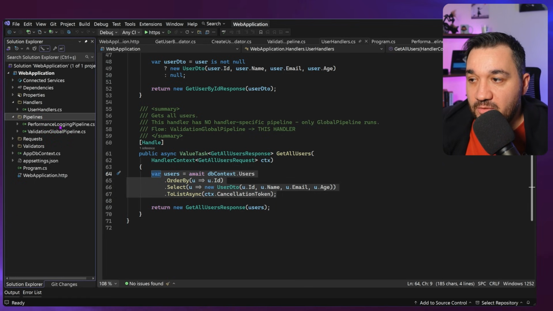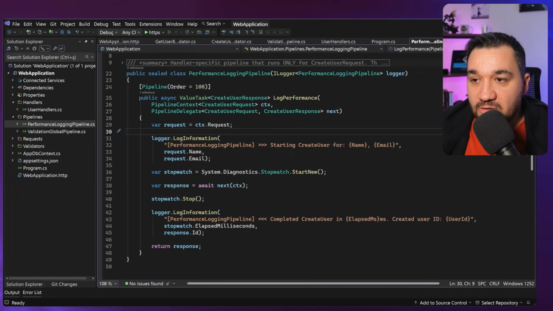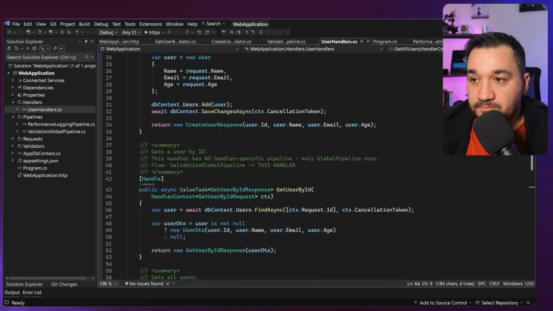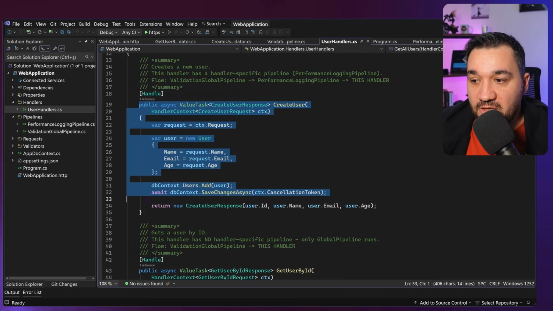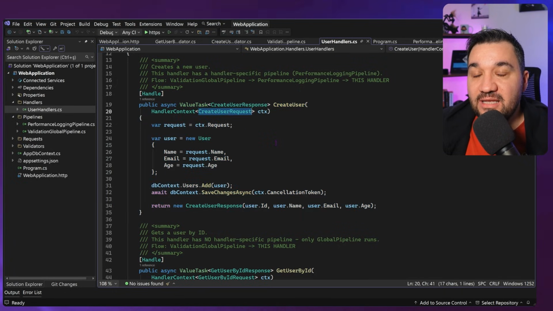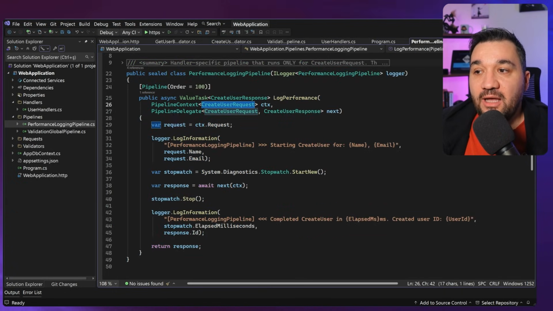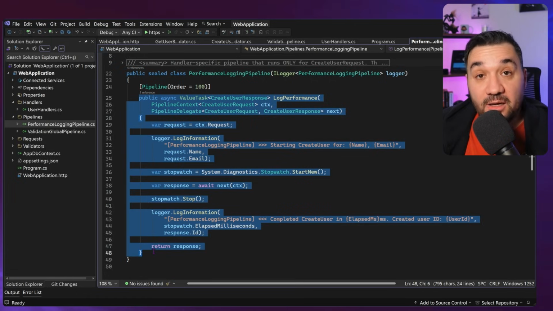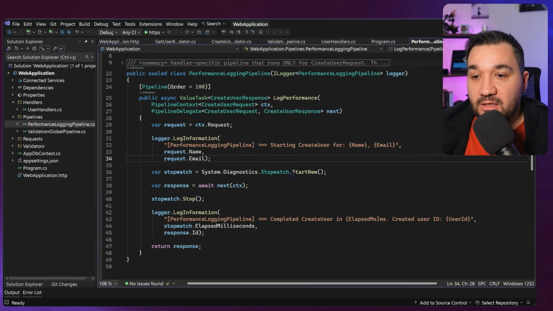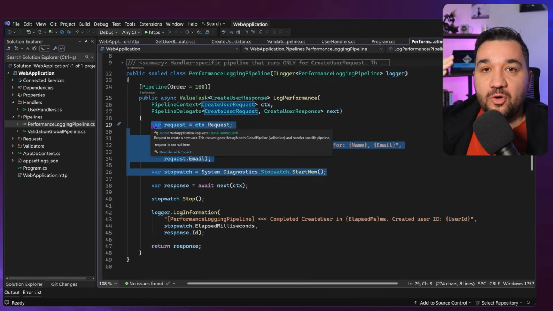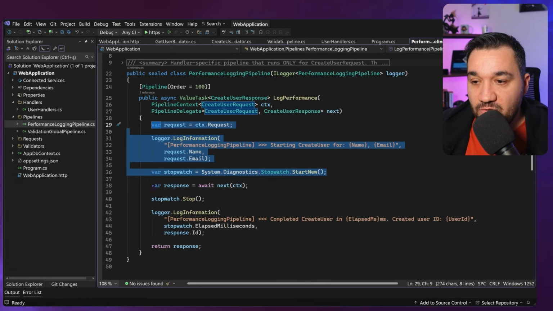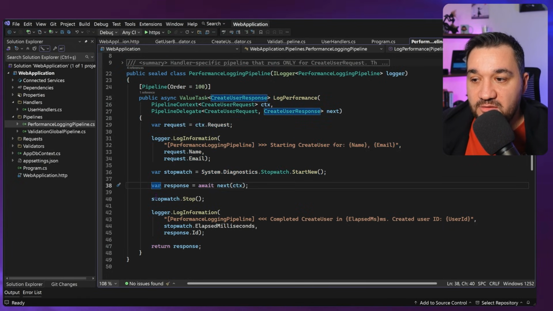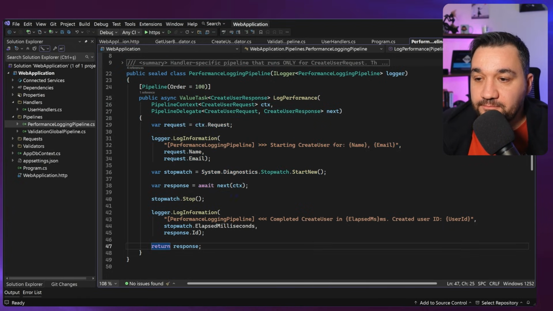So let's say performance logging. So this is create user request. If you remember, create user request was this one. If someone hits that handler, if someone sends this request to space, it is going to handle that one and pass it to this pipeline first. So this part is going to be the before part, and then this is going to be the actual implementation, and this is going to be the after part.